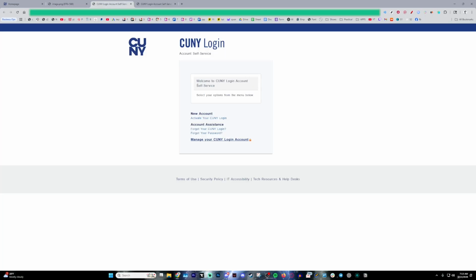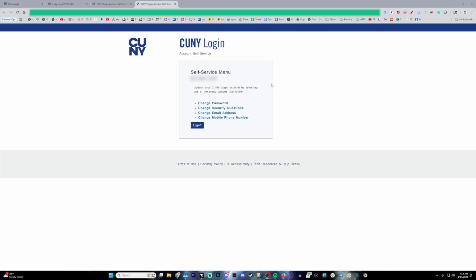And this is basically the self-service for your CUNY login account. As you can see, for new accounts, you can activate your CUNY login here, and then for account assistance you can change any of these if you forgot anything. But what we're going to be clicking is manage your CUNY login account. This then leads you here, giving you 4 options. And for this, obviously we're changing our password, as that's what it's requesting, so we're going to go ahead and press this right over here.